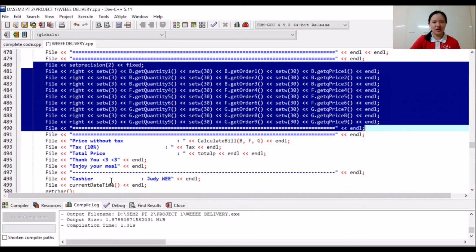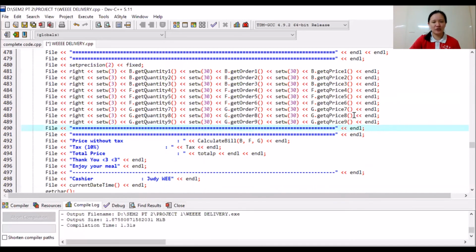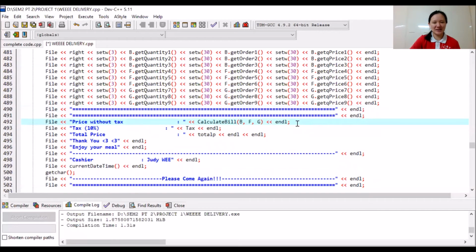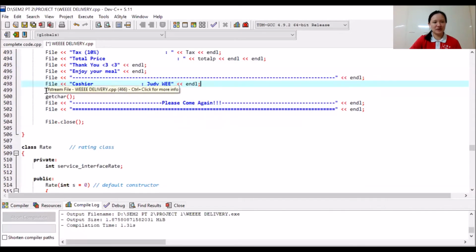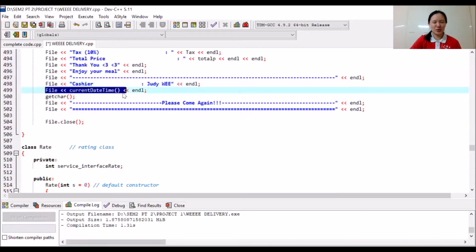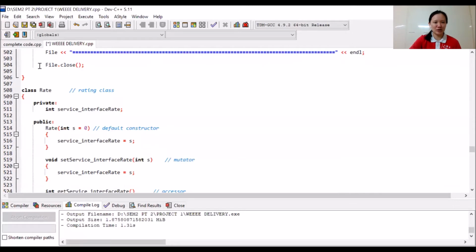In this part, the quantity for all kinds of food that we display. And we will display the price without tax by calling the total bill, and we display our tax and the total price, that is total P, which we calculated above. And this is our cashier UDV, and we will display our date and time by calling the current date time, and we close the file.